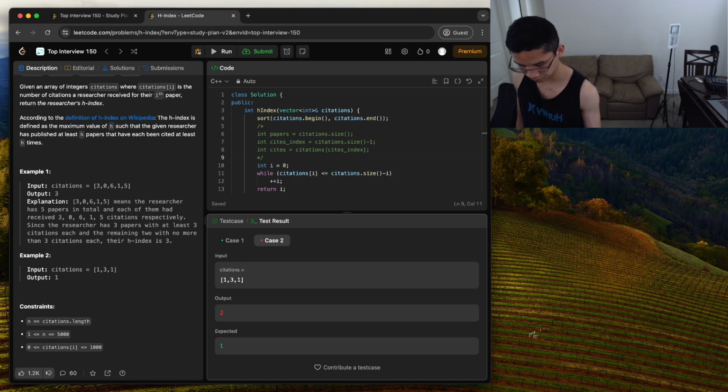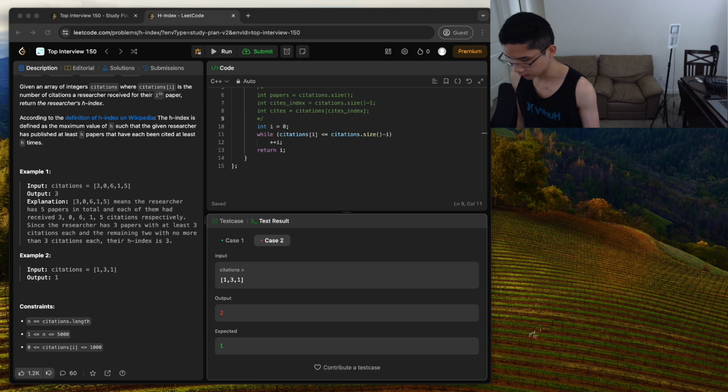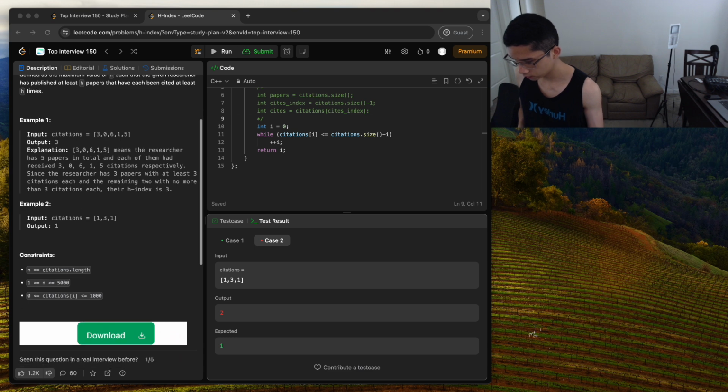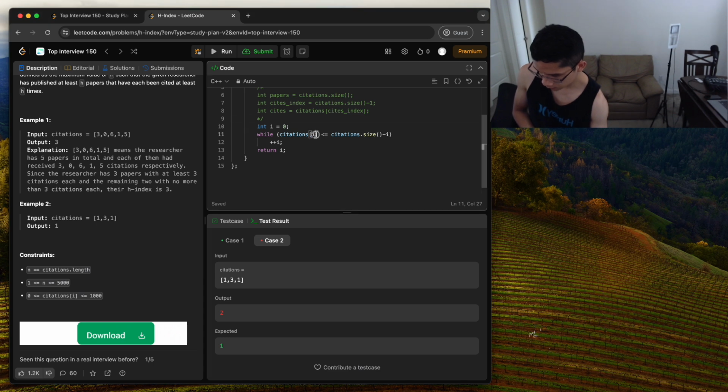What happened here? Okay, let's really think about how we got a 2 here instead of a 1. So i is 0. Okay, what are we at right now? We're at this value right here. This is a 1. Is 1 less than or equal to 3 minus 0? Yes, it is. So increase i.